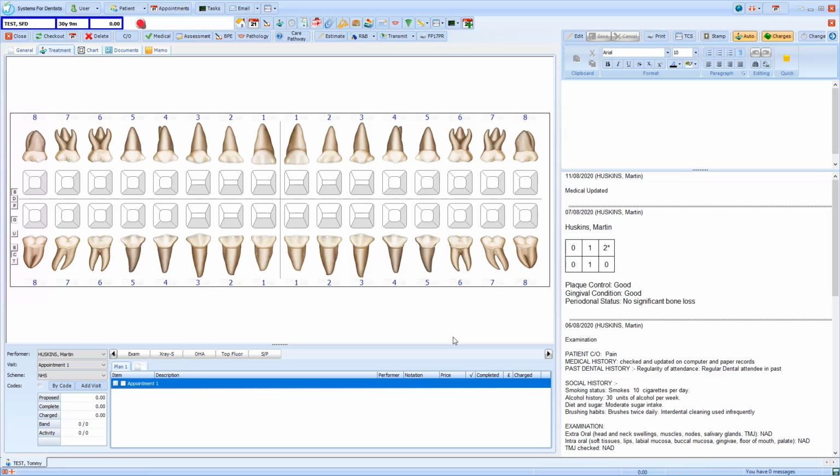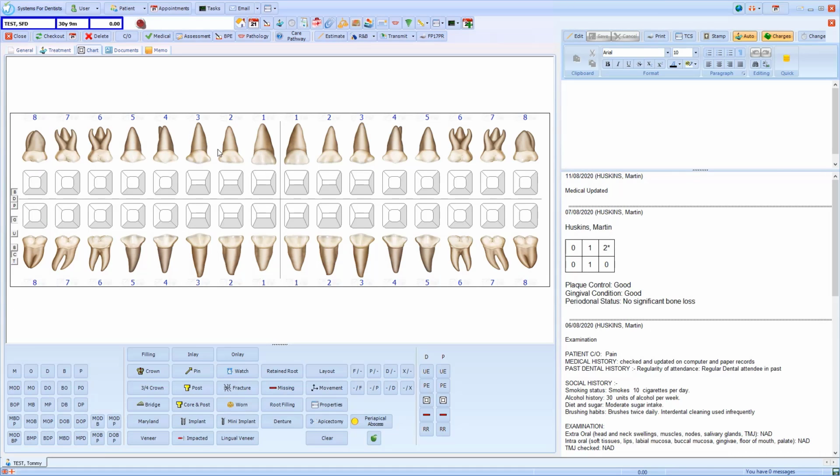From the open course of treatment, I will now show you 2 ways to create the patient's baseline charting. From the Chart tab, the patient's chart is displayed at the top of the screen, and a number of options are available below the chart. This method of charting allows you to quickly change the status of a number of teeth at the same time. With the Missing button selected, I can easily select the missing teeth from the chart.